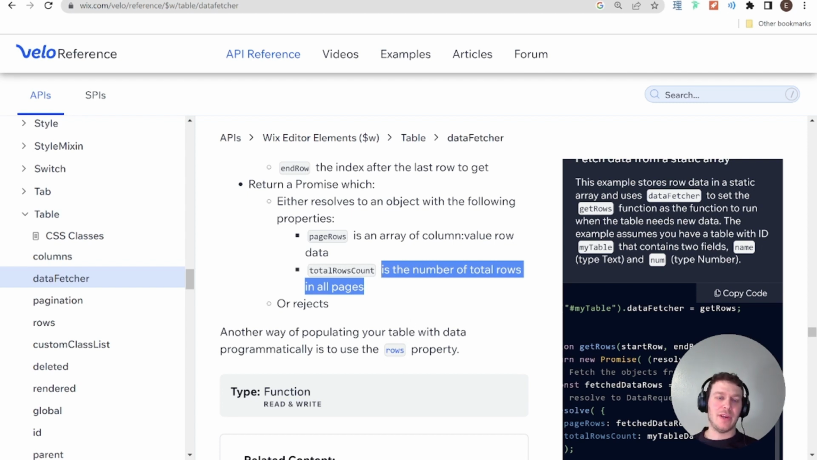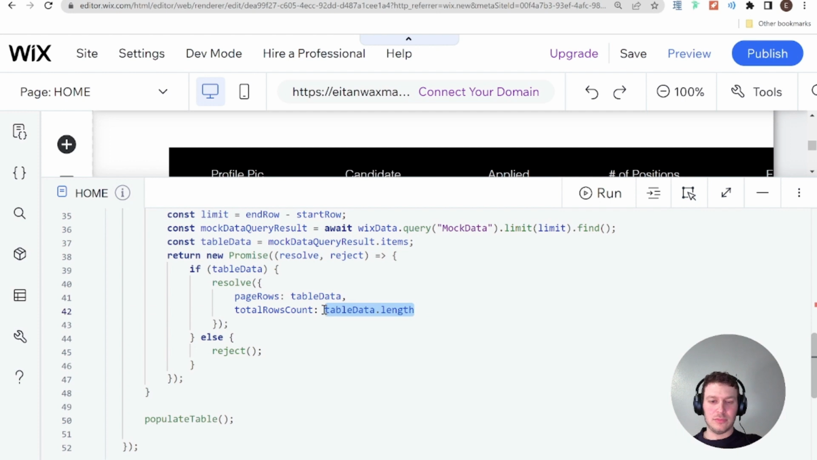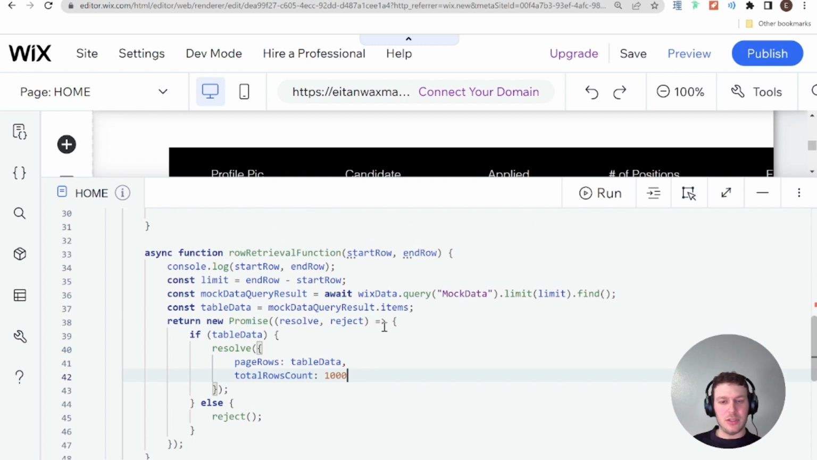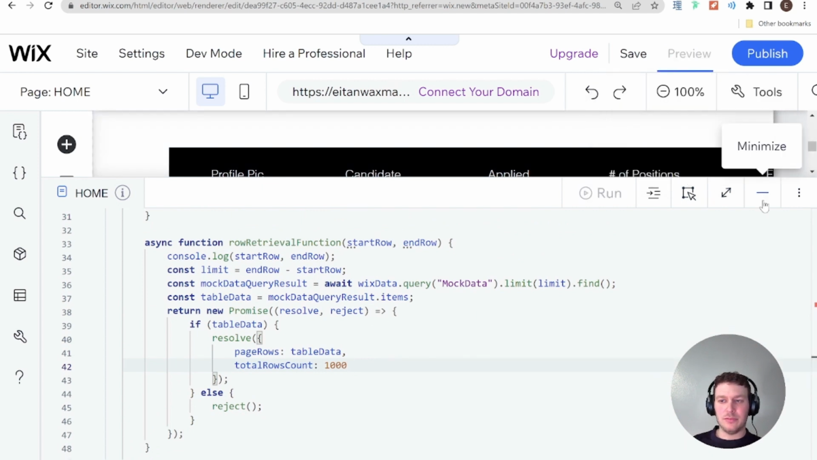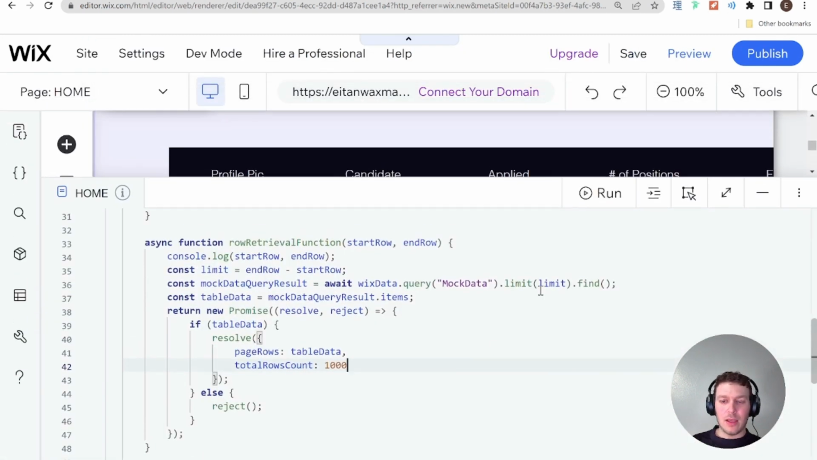Okay, so for example, if I go ahead and I change this to 1,000, yeah, total row count. Yeah, so 1,000. Then what we can do is we can go ahead and go into preview mode. And now it displays that we have 100 pages. But if we go and we try to do pagination, it'll always only load the first page. Okay, and that is something that I was expecting because inside of our query, we're limiting it to only 10, and we're always fetching from the same place in our collection. So that's why it's only getting the first 10.